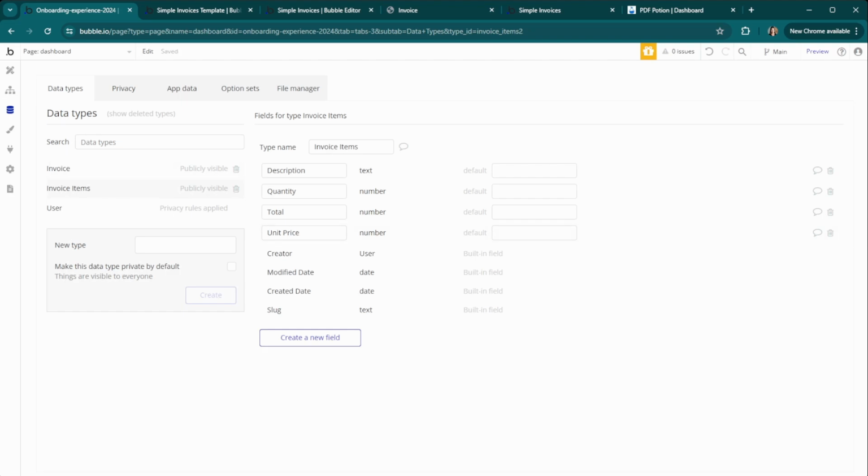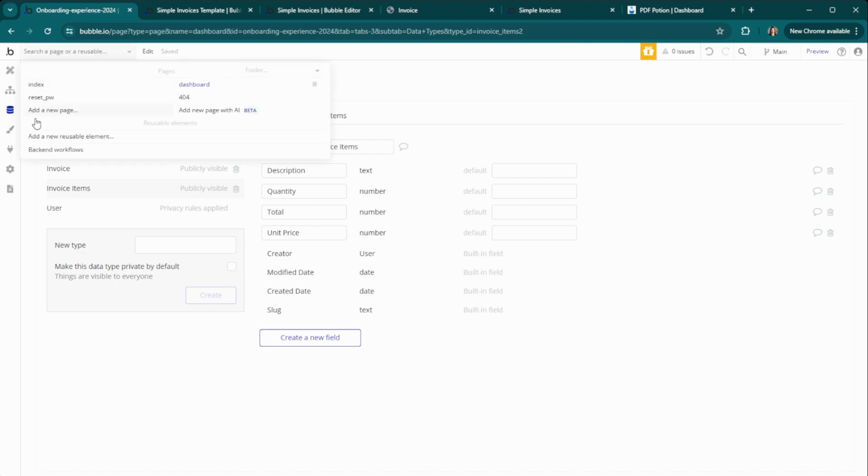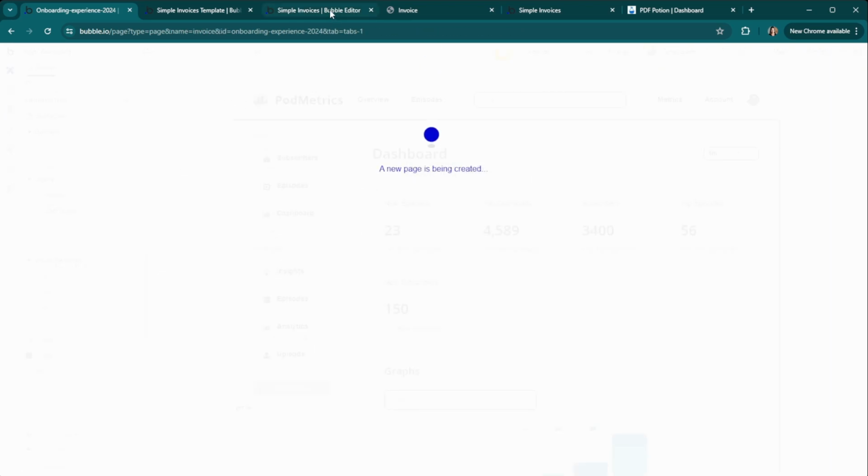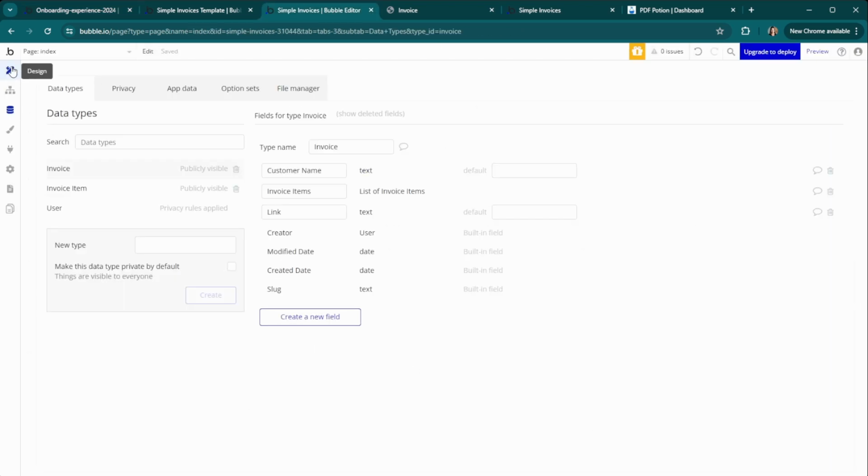The next step that we're going to do is add a page to our own app to actually generate the invoice. This is going to be a hidden page, so your users won't actually see it, but it is required to generate the PDF. We're going to take a look at the template and copy their invoice page.